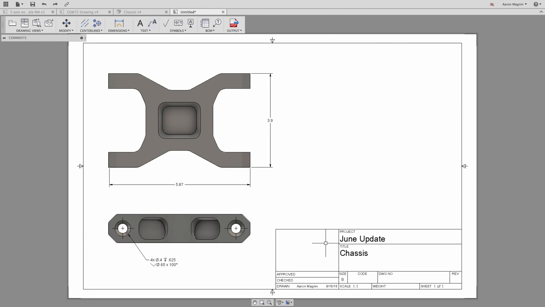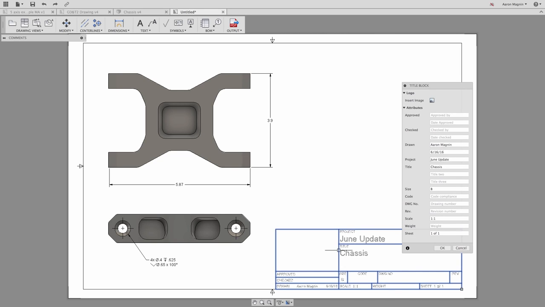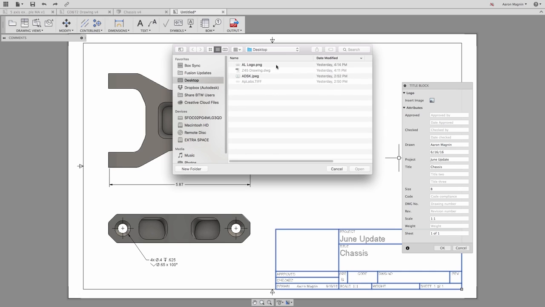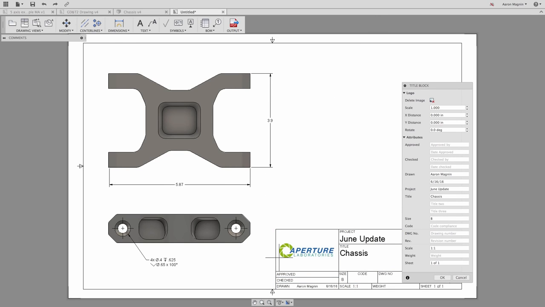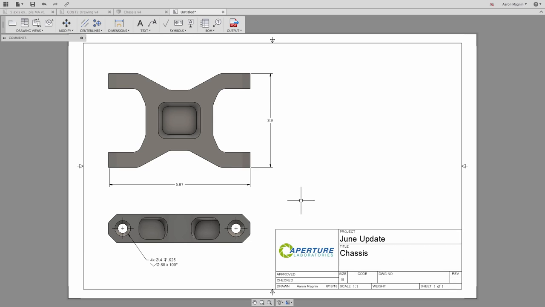After some dimensions are added, but before saving, let's add our company logo to the title block. Wait, what? That's right, double-clicking on the title block shows the new ability to insert company logos using common image file types. We can manipulate scaling, location, and rotation on the fly, and swap it out just as easily if you grab the wrong one.